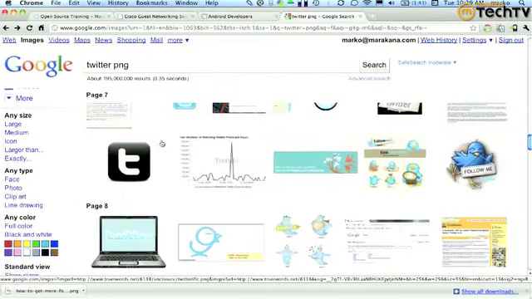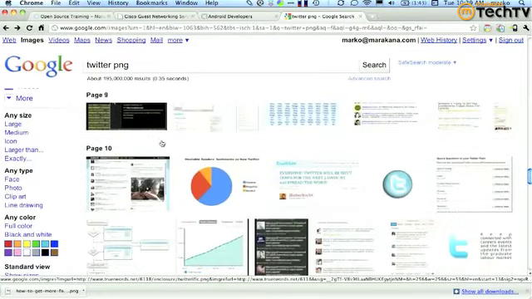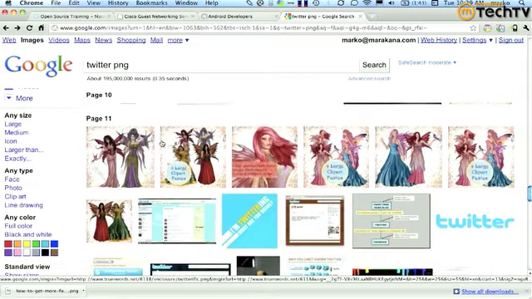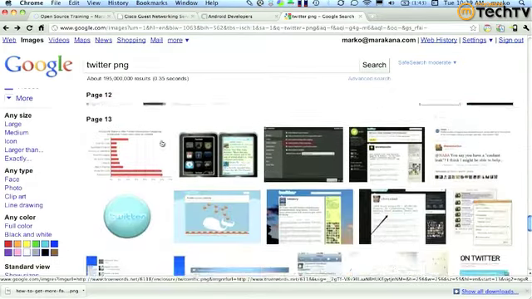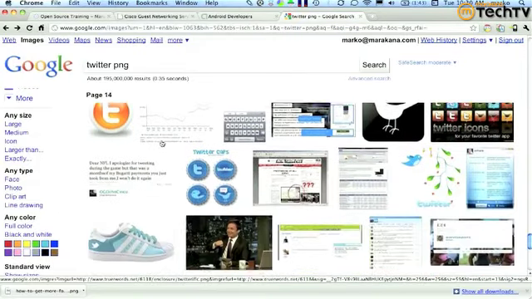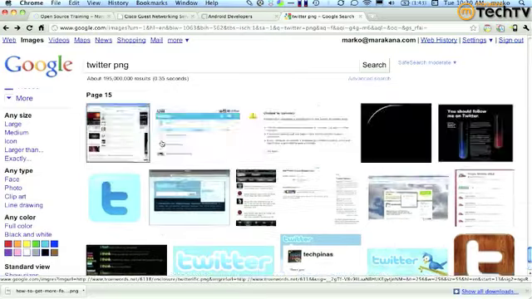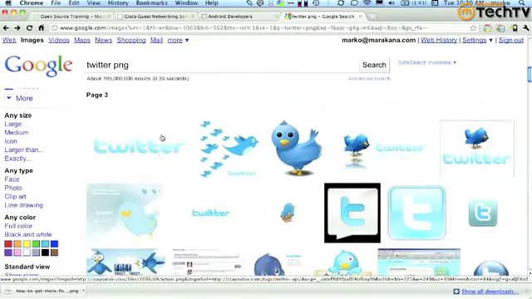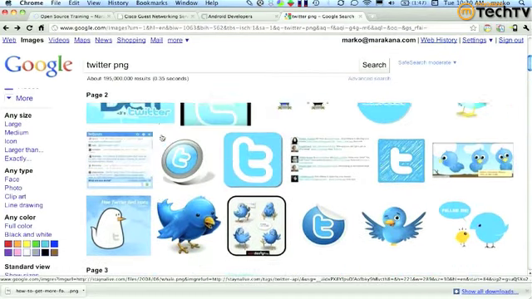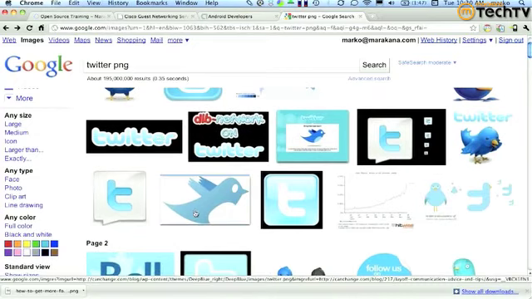Yes. It says what? It could be that it's not a PNG image. That could be a problem. Yeah, it could be that the extension is wrong.